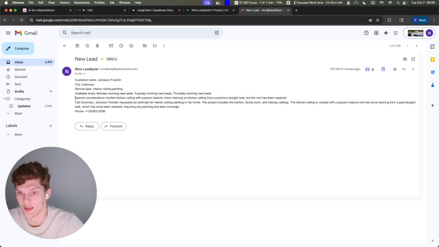One of the things we can see here is some special considerations for a vaulted ceiling with popcorn texture. Minor staining on the ceiling from a previous skylight leak, but the roof has been repaired. Jameson Franklin requested an estimate for interior ceiling painting in her home. The project includes the kitchen, the family room, and the hallway ceilings. The kitchen is vaulted with popcorn texture and has some staining from the past skylight leak, which will need to be repaired, requiring only paint and stain coverage.